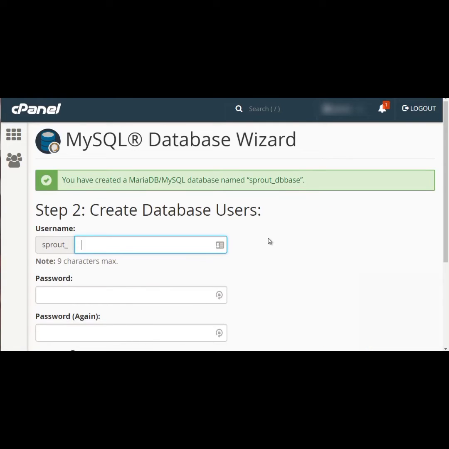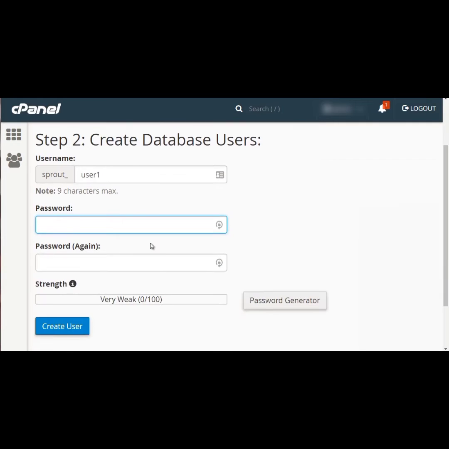Then you want to create a username. The user has access to the database. So this is separate: you're creating a username, and then you're creating a separate database, so that the user has access to that database. All right, so let's put that in here. We'll just say user1. And then of course you want to do a password.